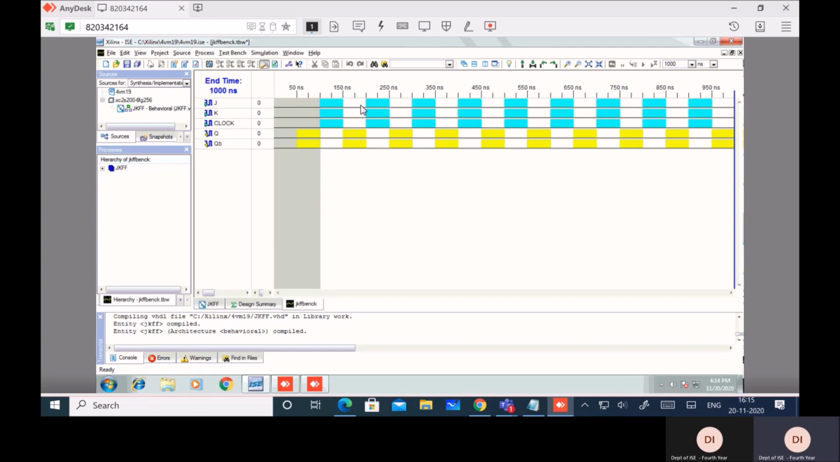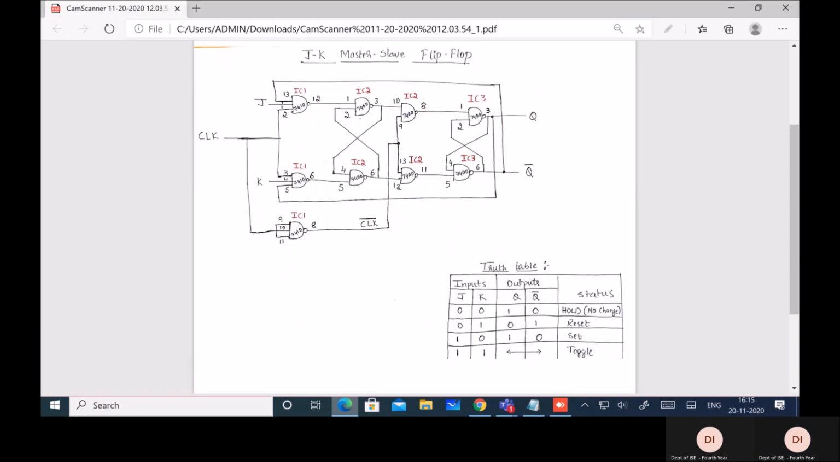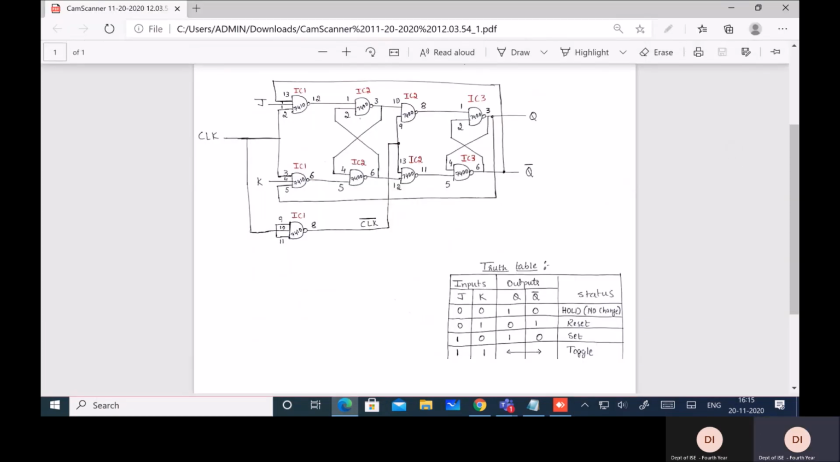Before setting the waveform, I will show you the truth table of the JK master slave flip-flop. This is the truth table of the JK master slave flip-flop. We need to use this truth table to set the waveform. Here in this truth table, we have two inputs, one is J, another one is K, and we have two outputs, one is Q, another one is Q bar.